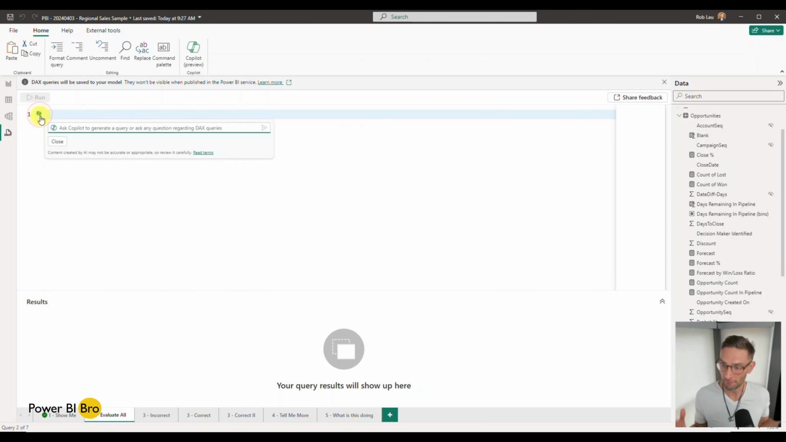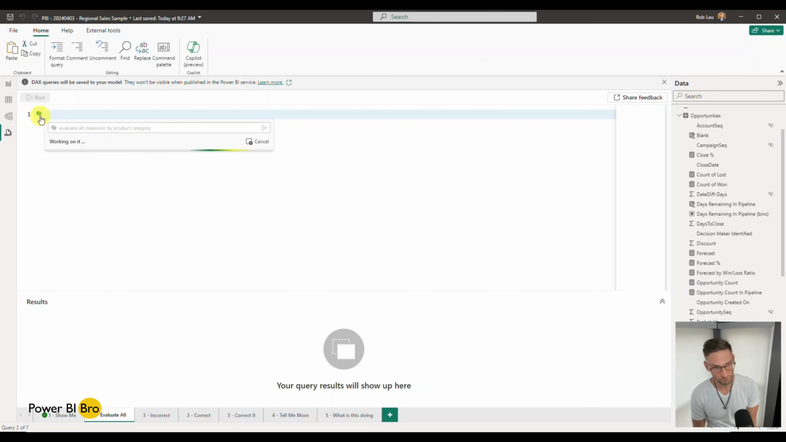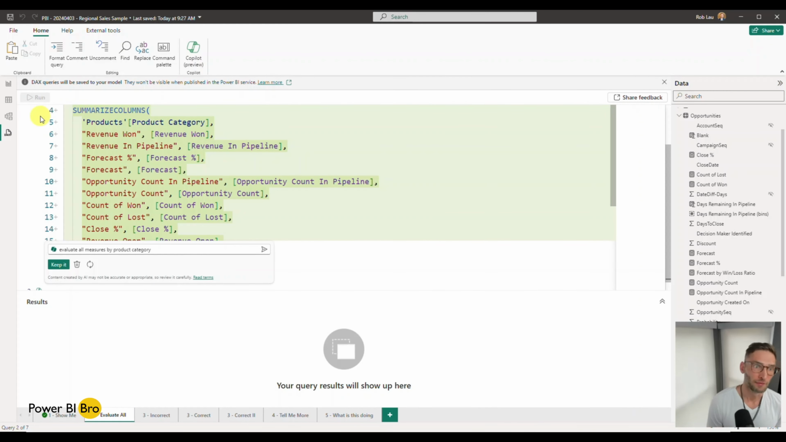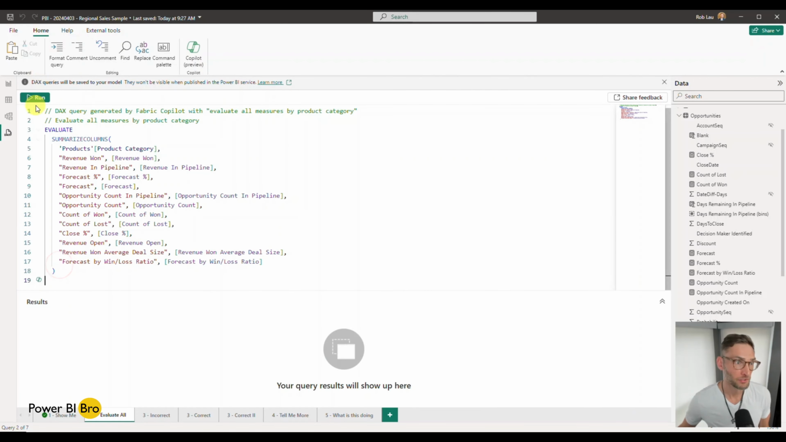So I'm not even going to pick them all. Normally have to go drag and drop, make all these tables and everything. I'm just going to say, evaluate all measures by product category. This might not work. Let's see here. Processing. Cool, it did it. So what in the heck just happened here? Every time we're gonna hit keep it, and let's just run it.